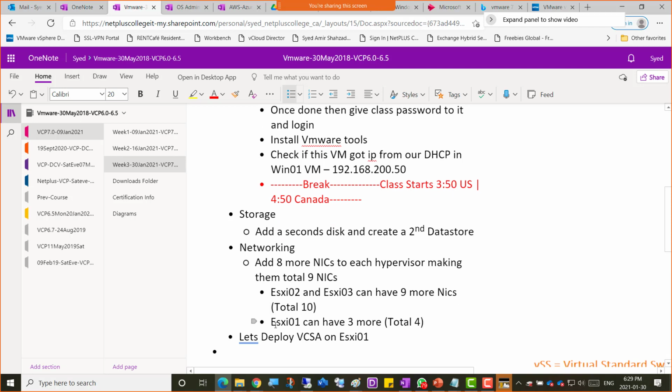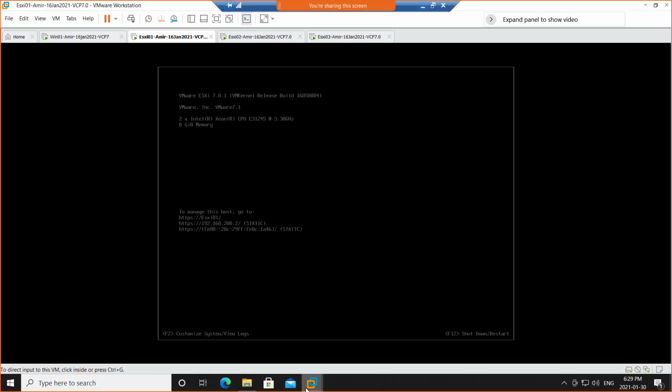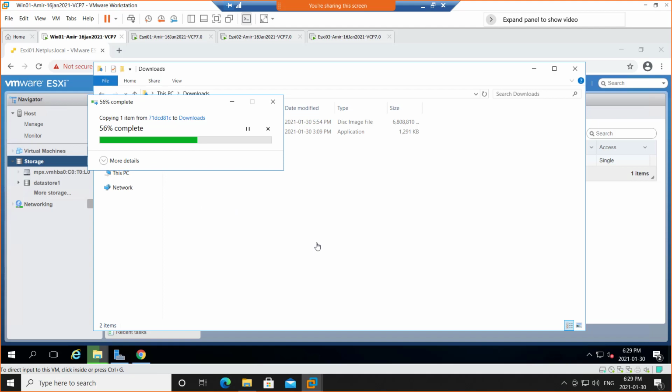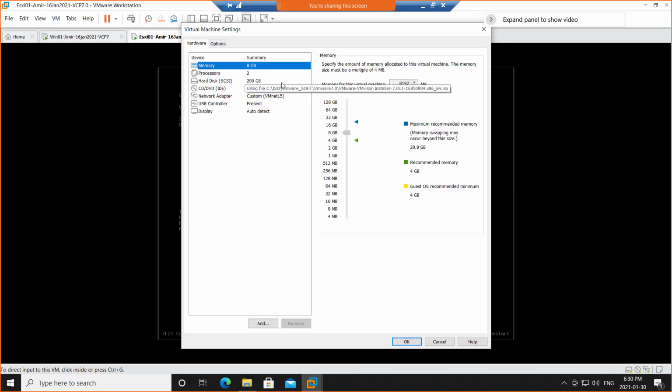So here ESXi 1 can have 3 more, total 4. So this means it has 1 already and 3 more. I'm going to be adding on ESXi 1, and in my case, okay, my Windows 10 is not going there, but I'll just add ESXi 1, and by the end of the class, you can just shut down ESXi 1 as well. Or if ESXi 1 in your case is not doing anything, then you can restart it now or later is also okay.